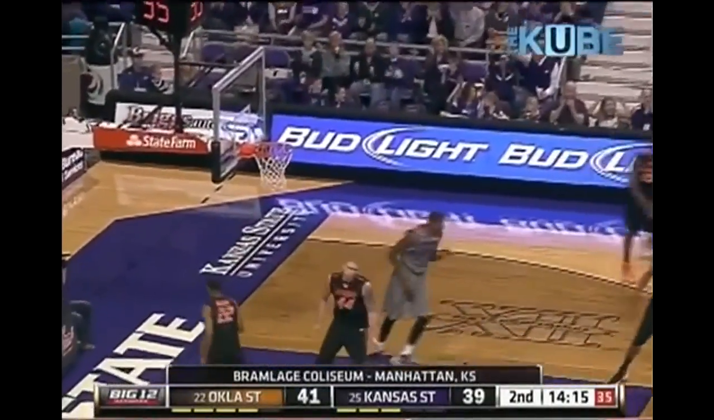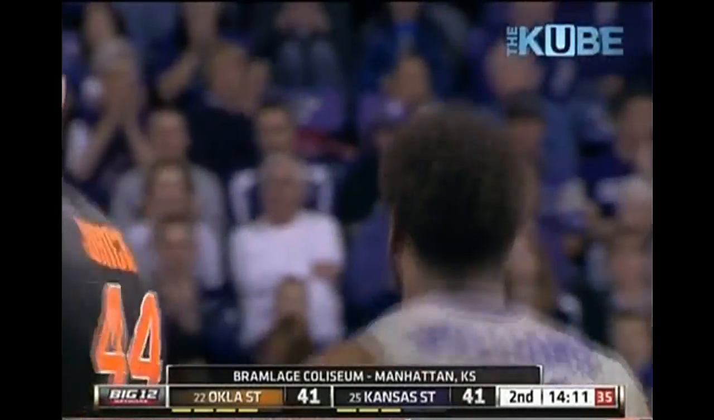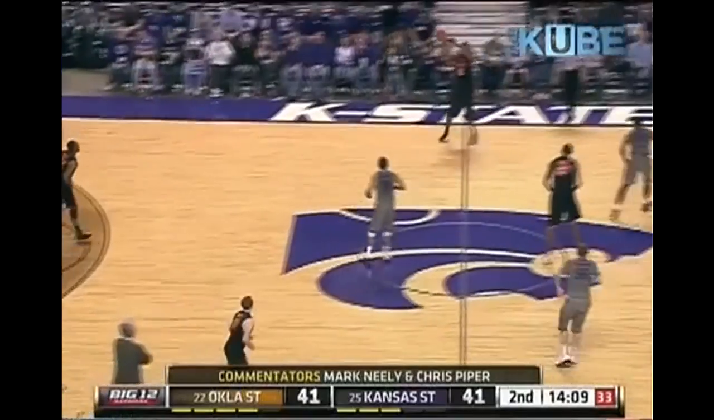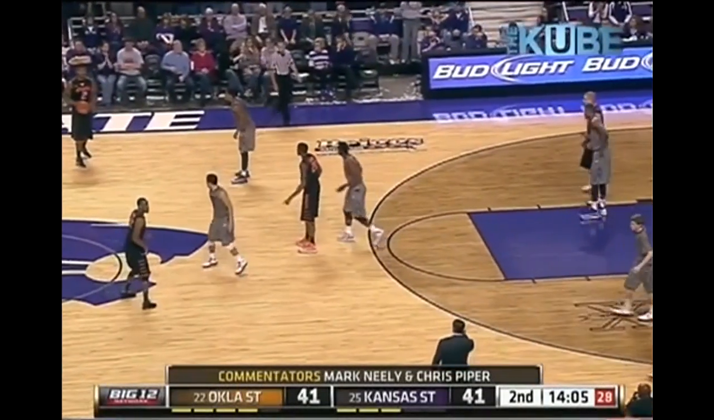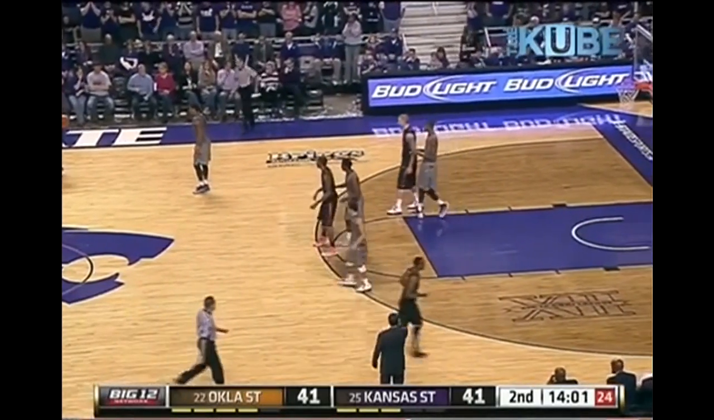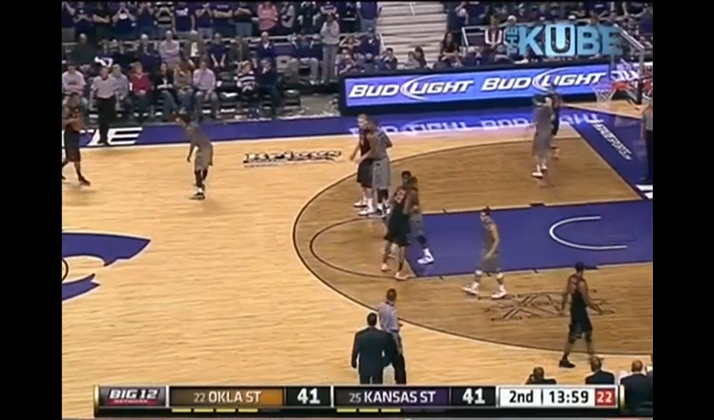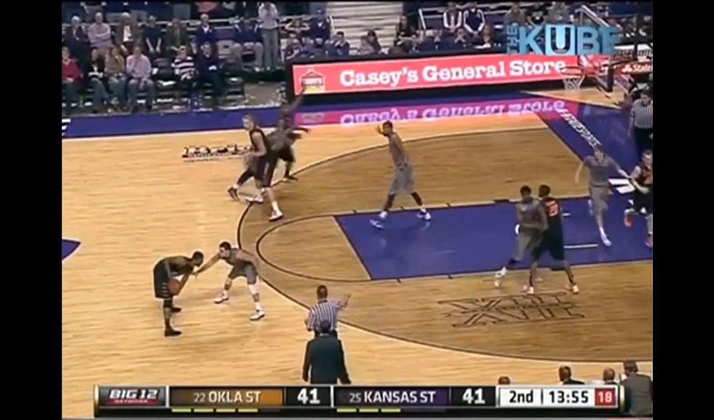Williams will put it up. It's a long two, and it ties it at 41. And Nino Williams really having a nice season for Kansas State. Redshirted that first year, had multiple concussions, and last year never really got a swing of things with a sprained MCL, but this season has had some really good minutes for Bruce Weber.